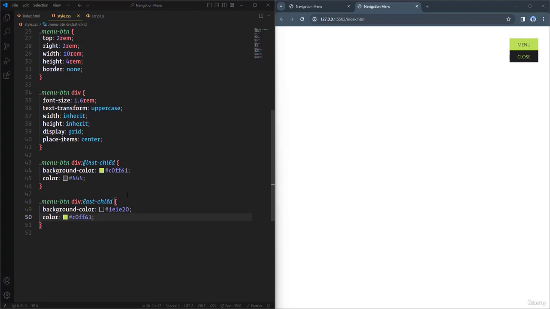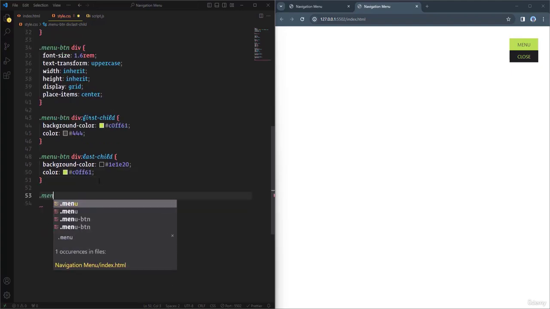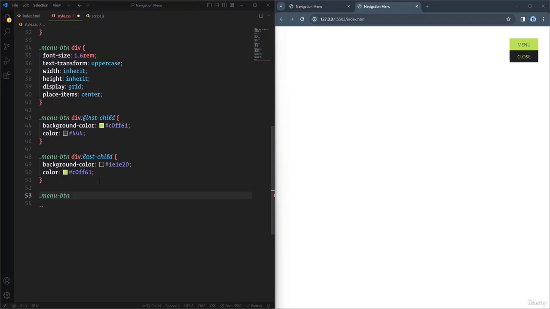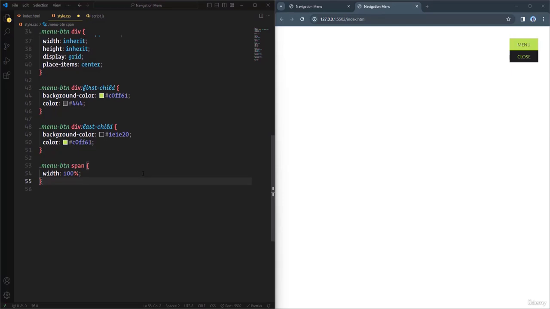Next, I'm going to take care of the span. So let's go ahead and select menu btn followed by the span elements. Let's set width to 100%, and then I'm going to create before pseudo elements for the span elements. I mean, if we take a look at the finished project, once we hover over the menu icon, then the text will rotate, and actually the second part that is appearing on hover is a before pseudo element of the span element. So let's go ahead and select menu btn followed by the span, and then we need before.